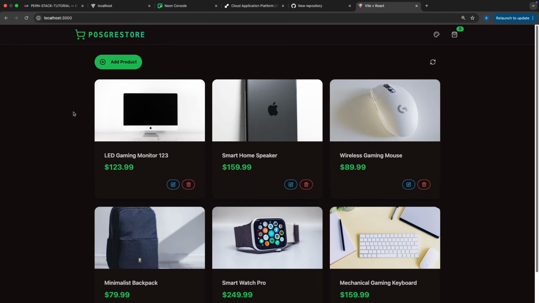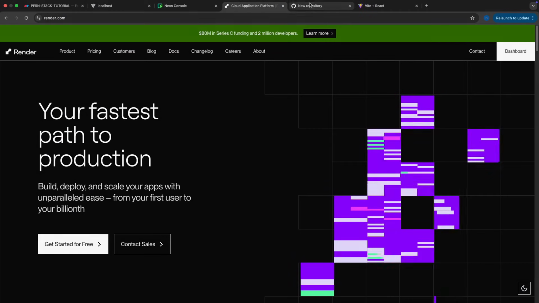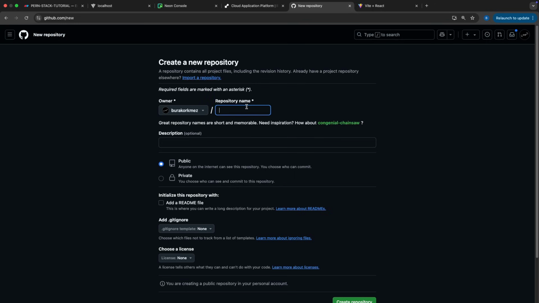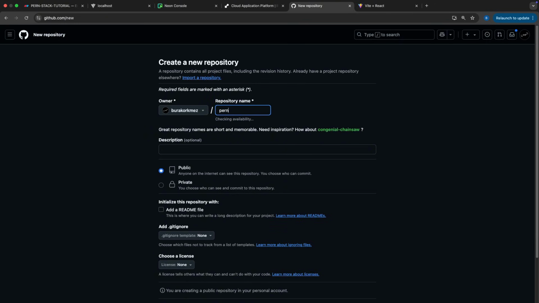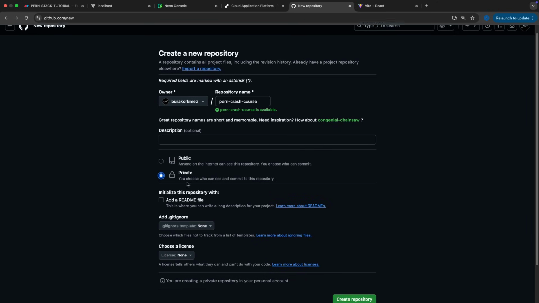Now the only thing we're left with is to push this code to our GitHub account and then deploy it with the help of render.com. So I will go ahead and create a repo. I'll just say PERN crash course. You can call this anything. This is the name that I'll be going with. And until I publish this video, I'll make this private. At the moment you're watching this video, it is going to be public, but for now it will be private.